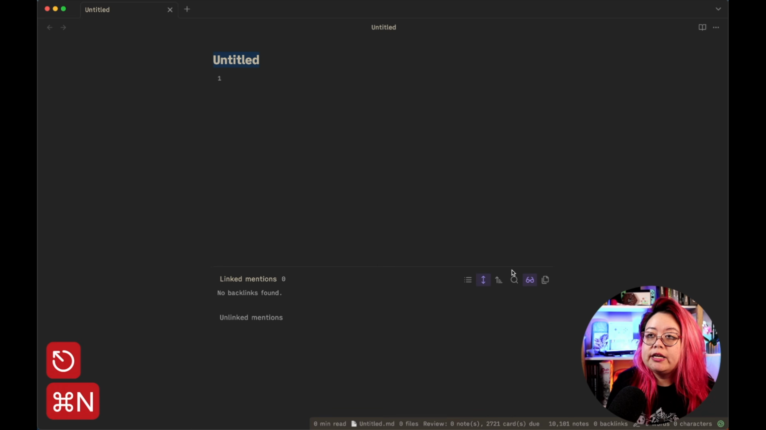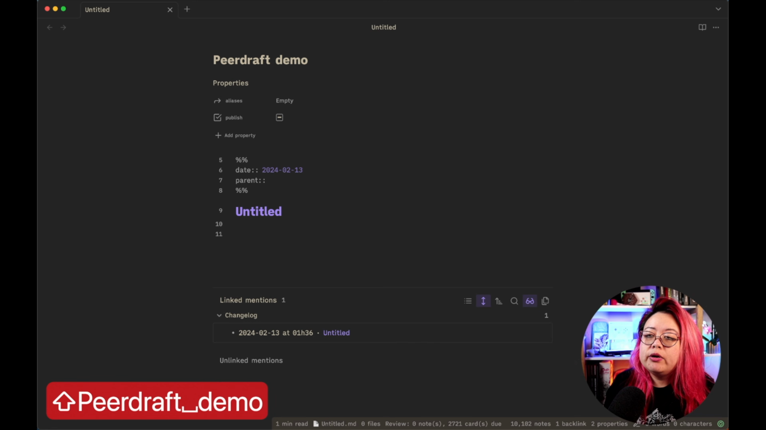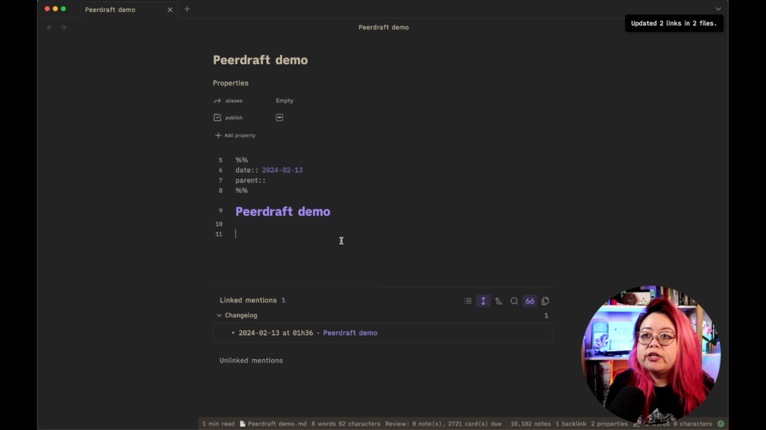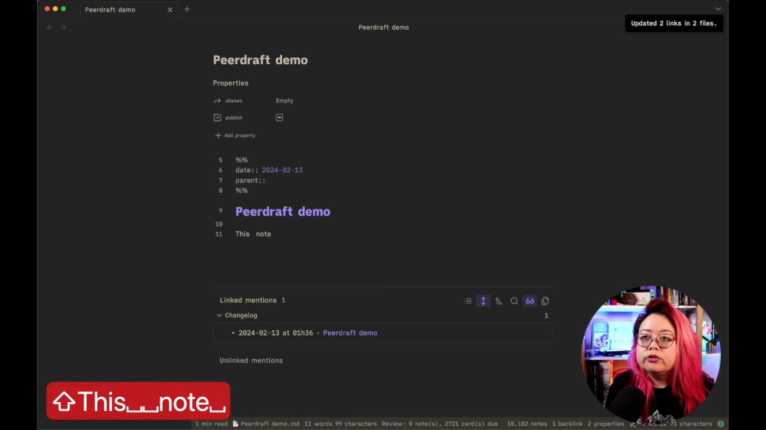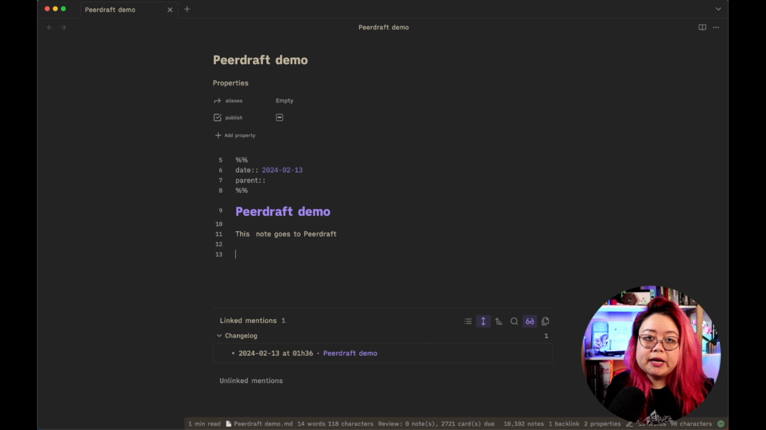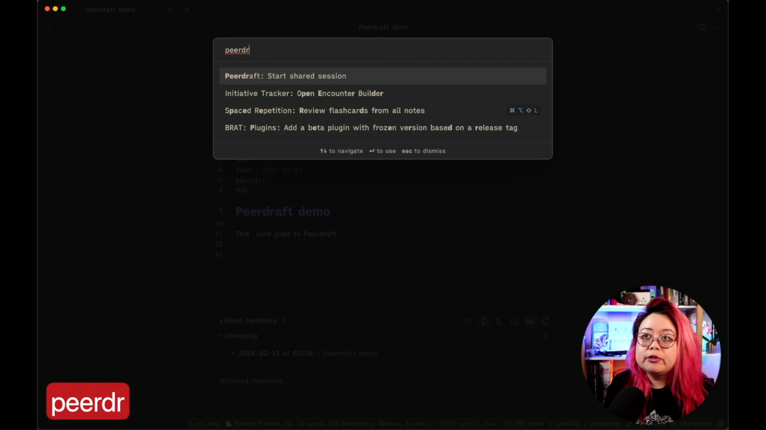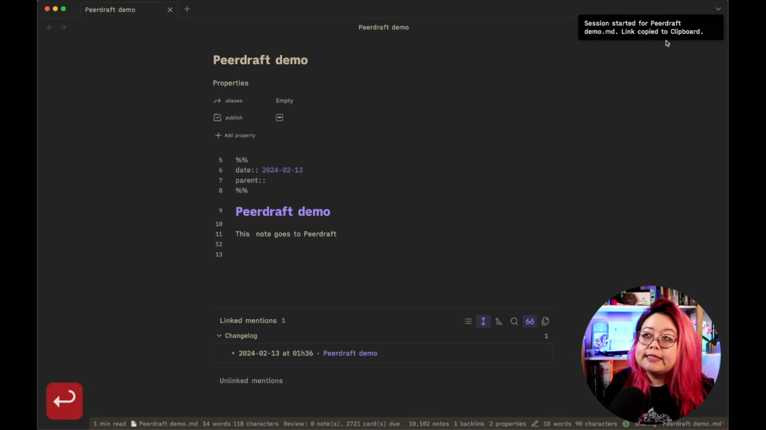So I'm going to create a new note. We'll call it Peerdraft demo. And let's say that I want to send this note over to Peerdraft. Then I would just open up the command palette, so that's Control or Command P, type in Peerdraft, and I'm going to start shared session. And it says here that the link has been copied to my clipboard. So this is the point where you would typically send the link to a collaborator.